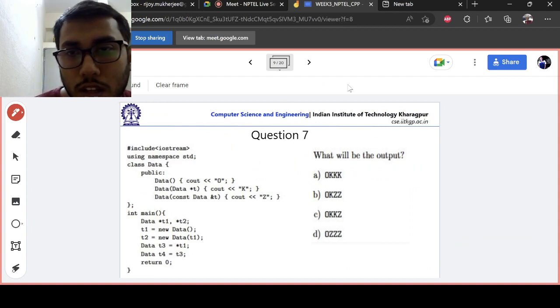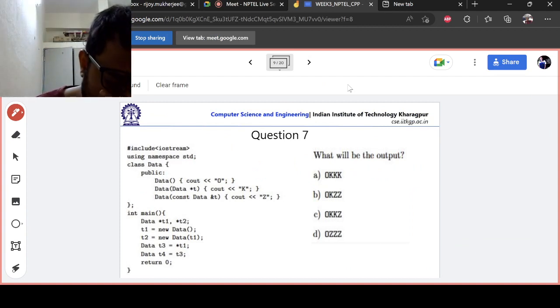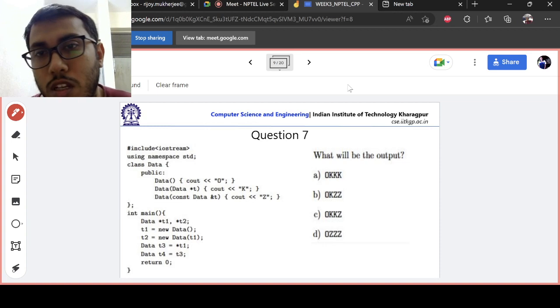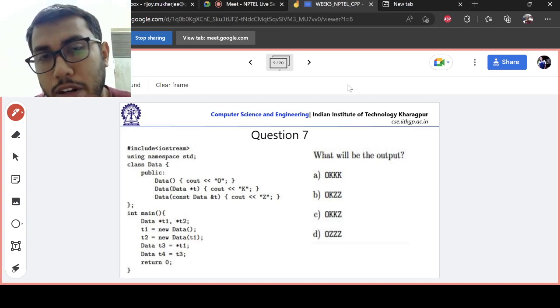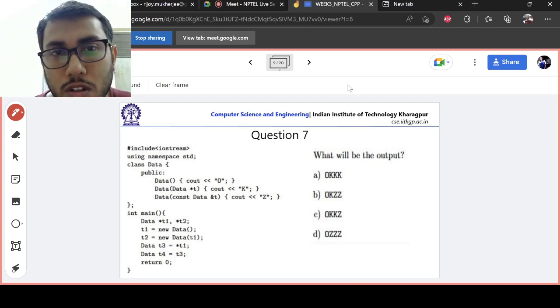Okay, so we have been given this next question. We have been given this code block, and we need to find out what will be the output.